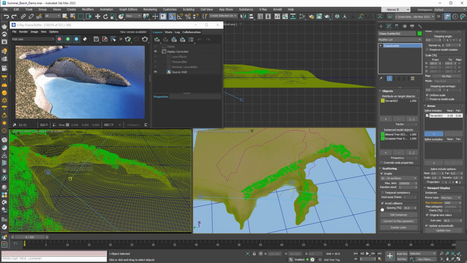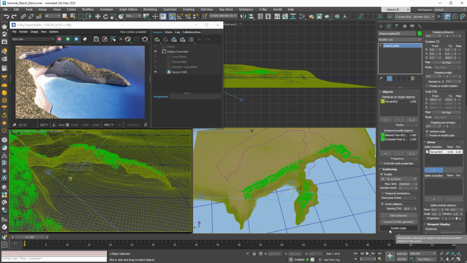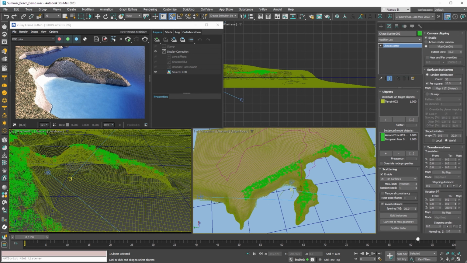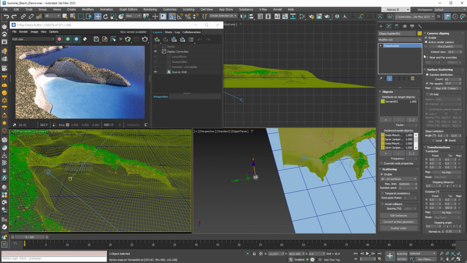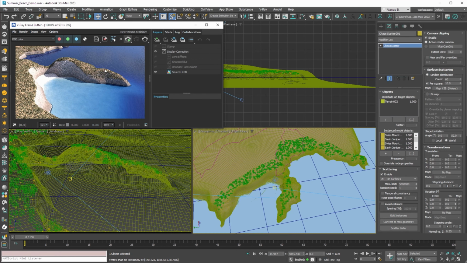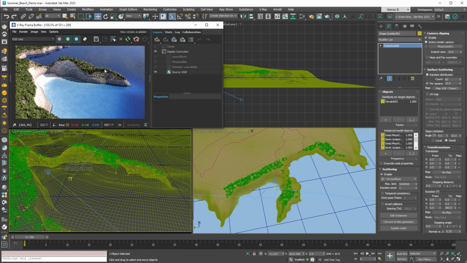Here we also use camera clipping to optimize the renders. We can set this option to active camera, and do the same for the other chaos scatter object. Now let's preview this scene with all plants.